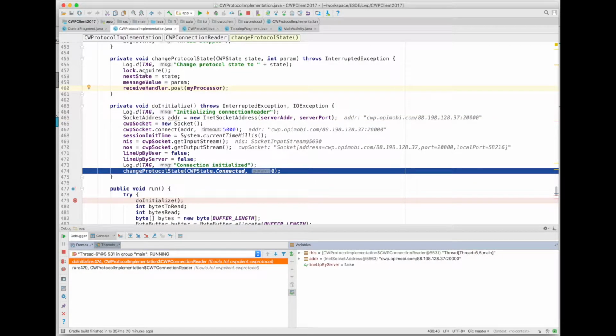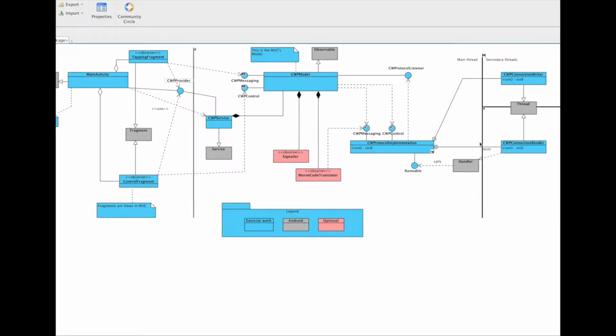And then after the lock has been acquired, so that this reader thread can safely change the state, it then notifies the main thread using this handler class that it is its job to start doing something. So again, when we return back to the class diagram, we see here that the connection reader is using the handler to notify the protocol implementation, which is running on the main thread side, that it needs to somehow handle this state change of the protocol.